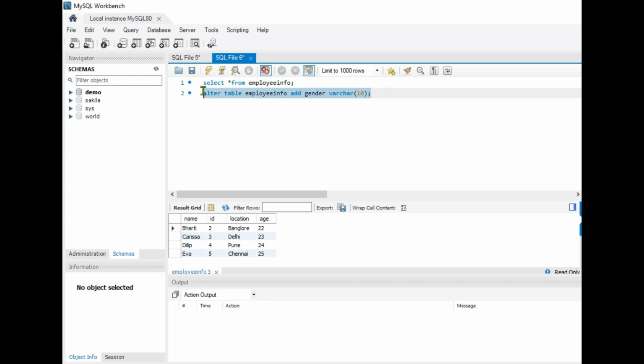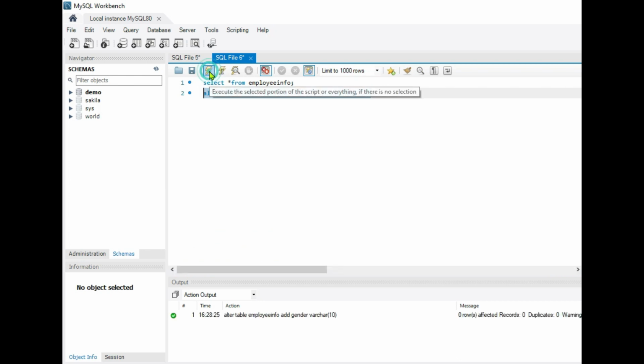Now we will run this. We'll select this and we will run. Now we can see here 0 rows affected. As we have added the column, rows are not going to be affected. If I am modifying something in the data, then rows will get affected, right? So 0 rows are affected and it is successfully done.